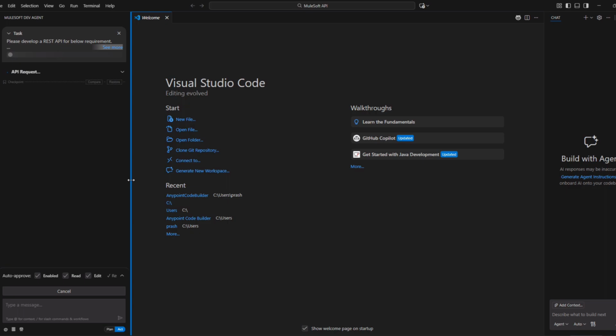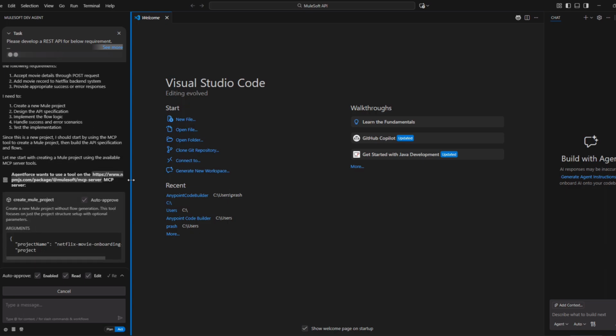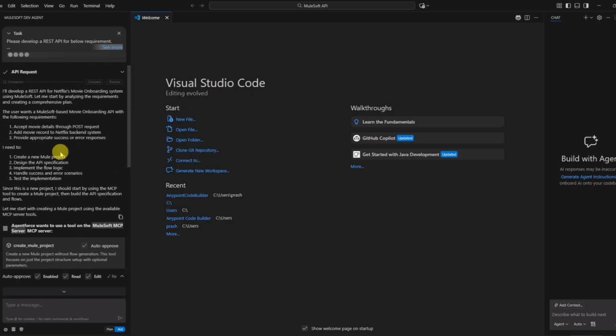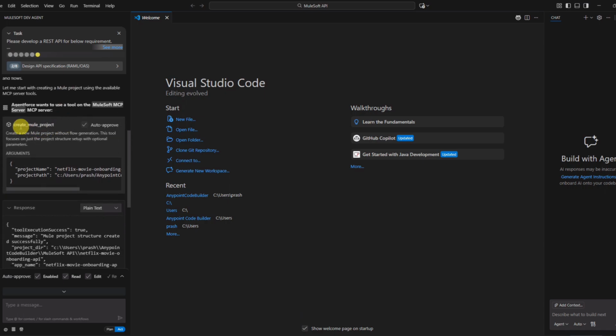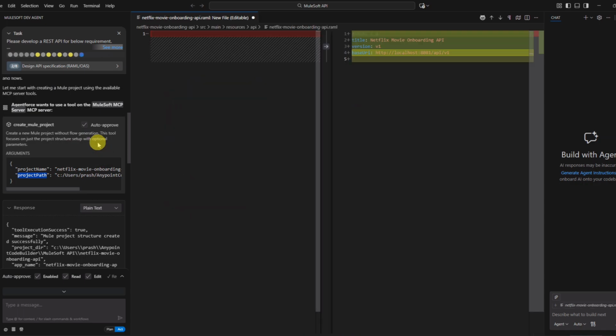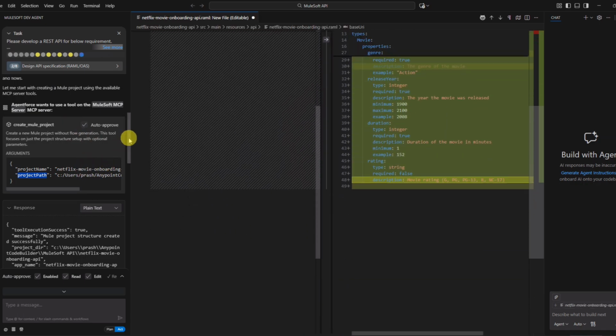As soon as the query is sent, the Dev Agent will respond on top of it, right? It is printing what it's thinking. There are a lot of things. The first thing is it has now started creating the API code using a tool available in the MuleSoft MCP server. This is the tool name, create mule project. It accepts 2 arguments: the project name and the path where this project will be stored. For now it is auto-approved, so that's the reason it is not asking me for approval.